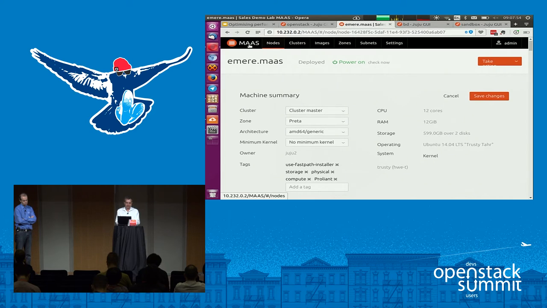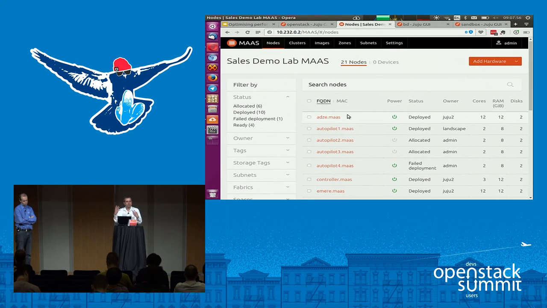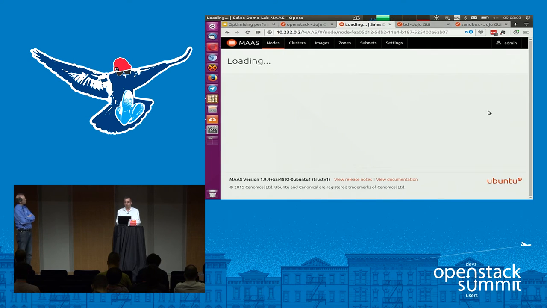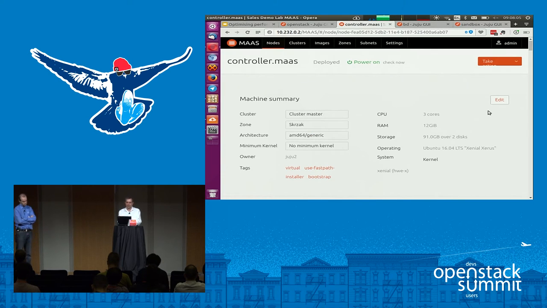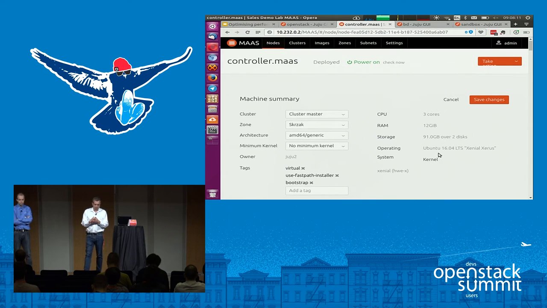So very simply, it allows us to commission and manage this hardware inventory, and the piece I was just about to show you there and came back off was tagging them. Here it's a relatively simple tagging. You'll see that we've got tags about which sort of installer to use, whether it's a virtual resource or a real physical resource. Likewise, we could tag it with SRIOV capable, DPDK capable, for example.